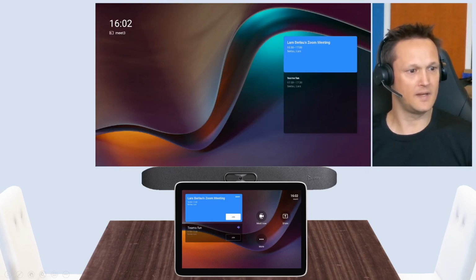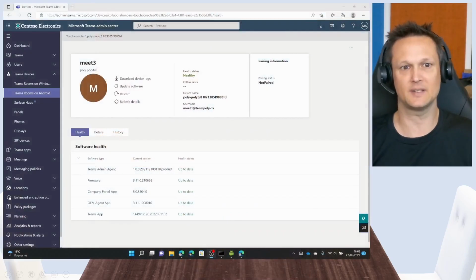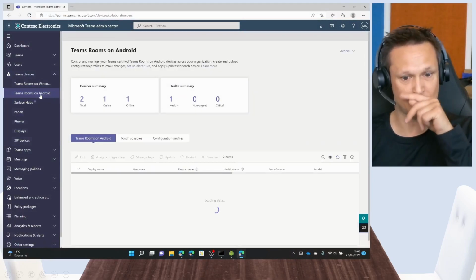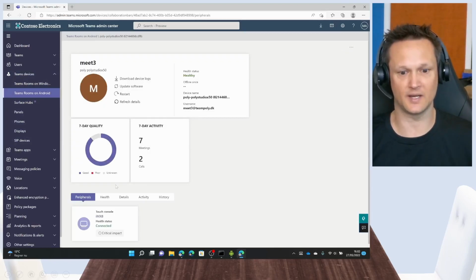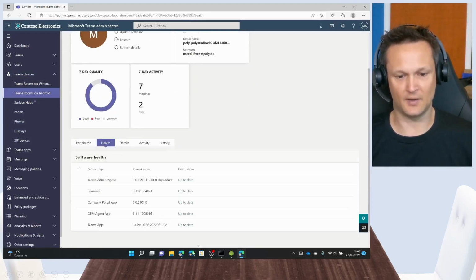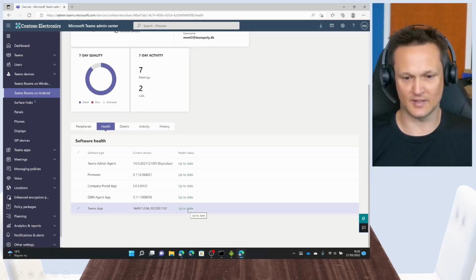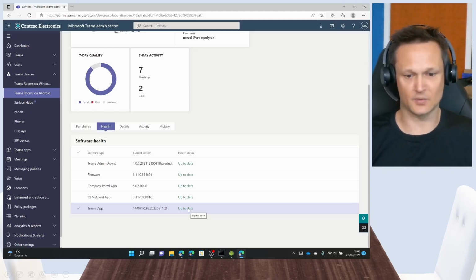First of all, we need to make sure that everything is updated correctly in the Teams Admin Center, which means that I go directly to Teams rooms on Android. I would take my meeting room, which is basically right here. I go into the health, and here I can see now mine is already updated, but this is where you want to update your Teams rooms on Android.